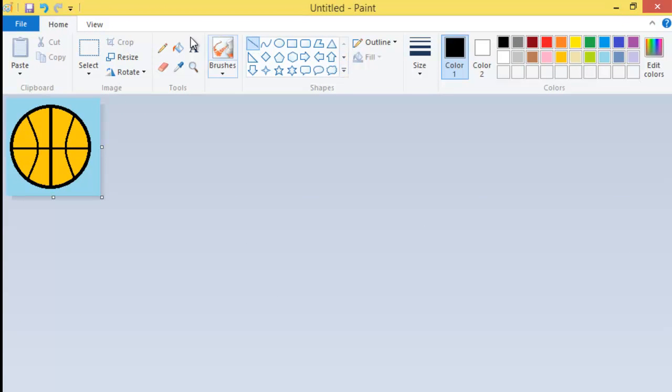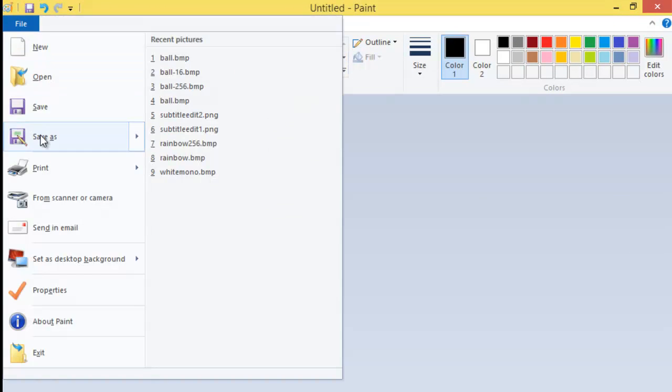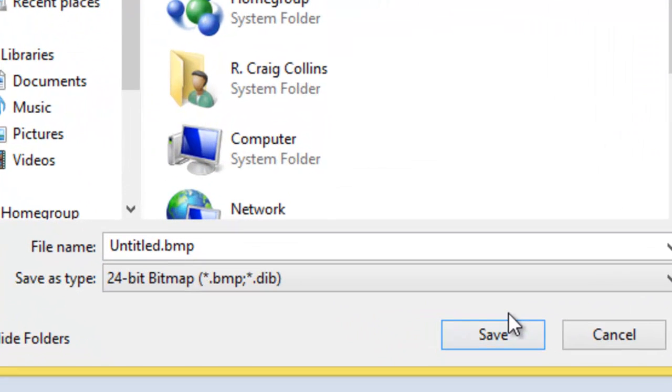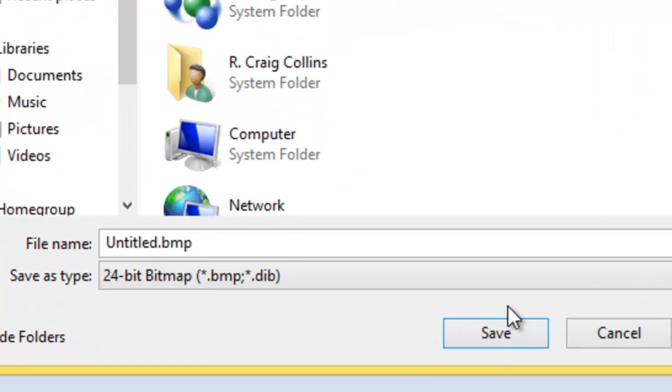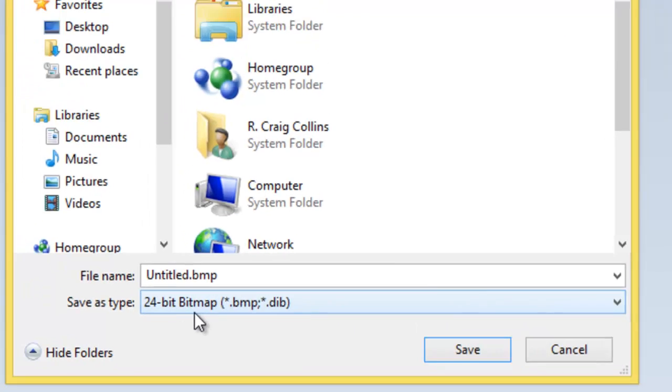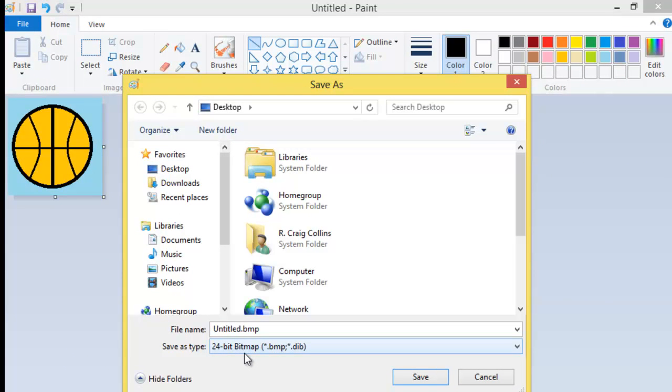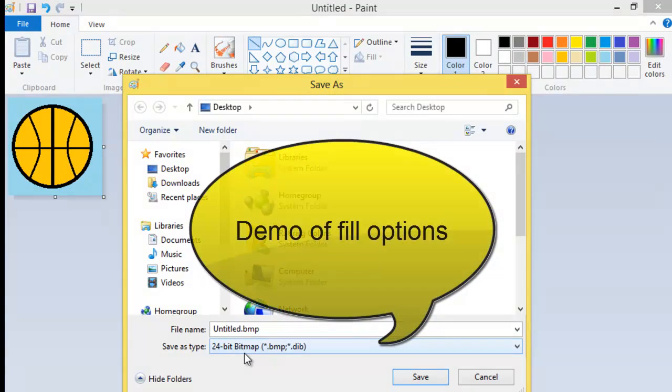You could then save the image. The default for a paint bitmap or raster image is 24-bit BMP. We will learn about color depth shortly. Here is a quick demo of some neat fill options.